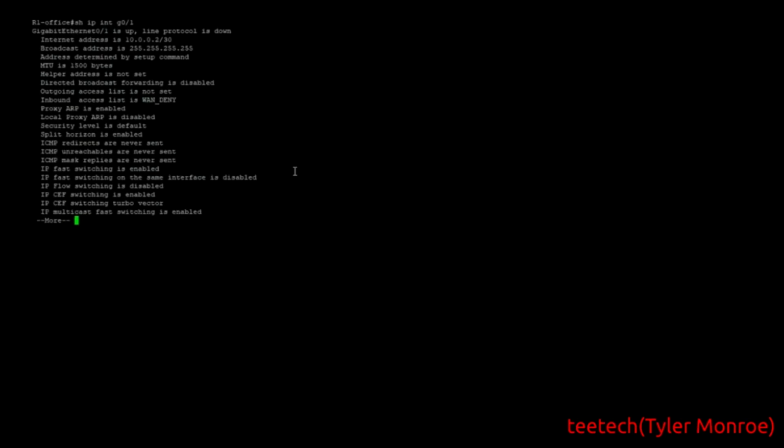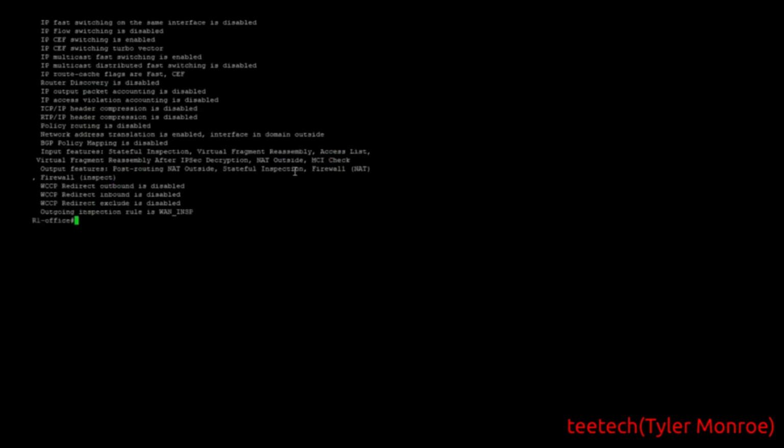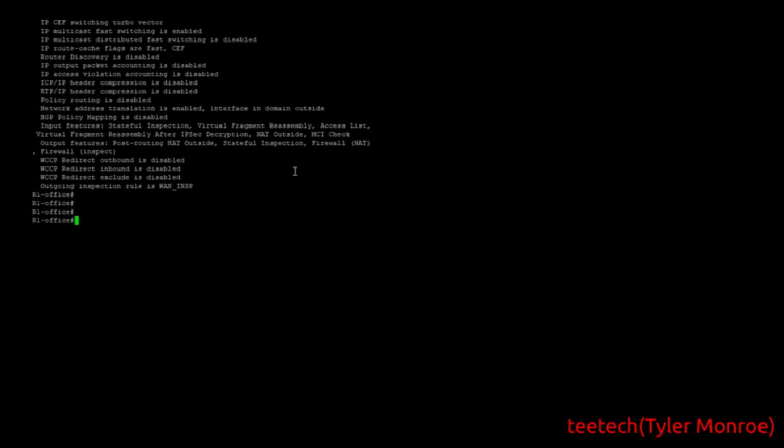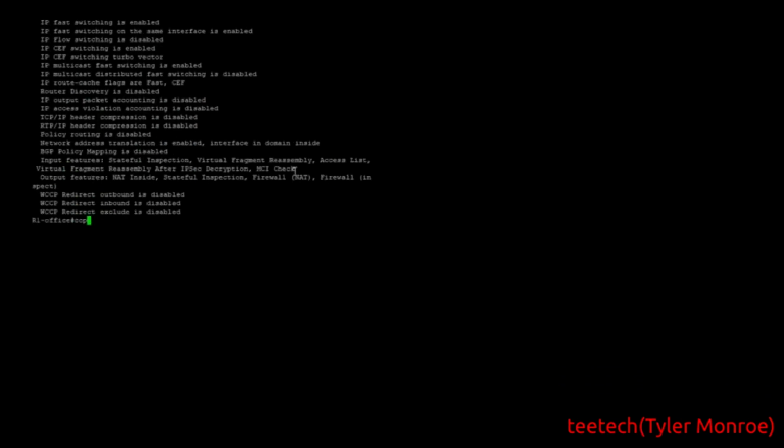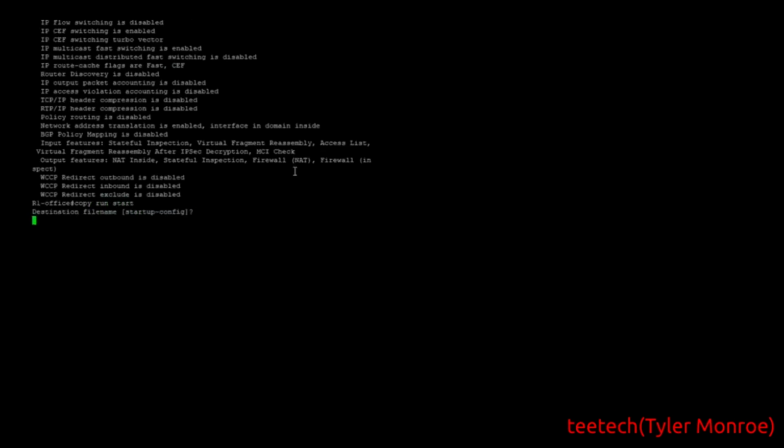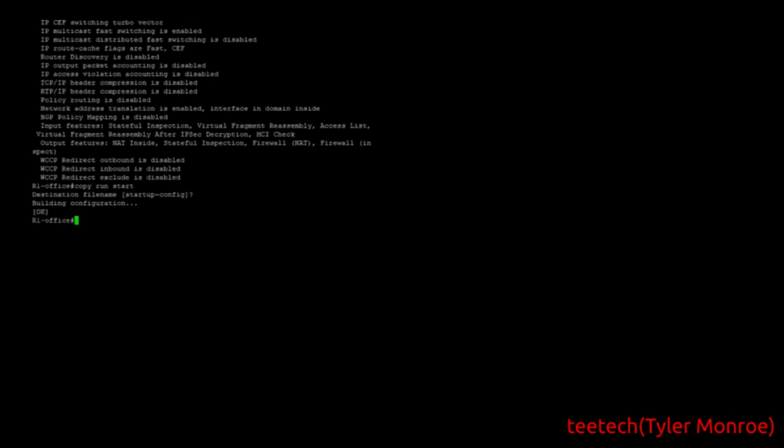Right, and what we want to look at here is I'm just verifying the outgoing access list is WAN deny, and the inspection rule outbound is the WAN insp rule we made. And verifying again our access list on the sub interface. All right. With that though, in the last part for our router, we're going to configure the monitoring configurations. So I'll see you there.